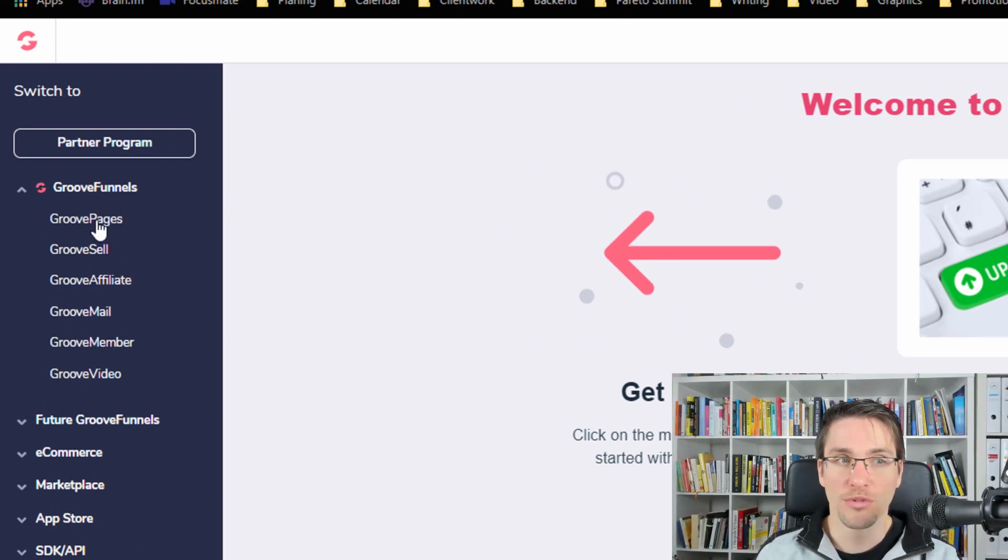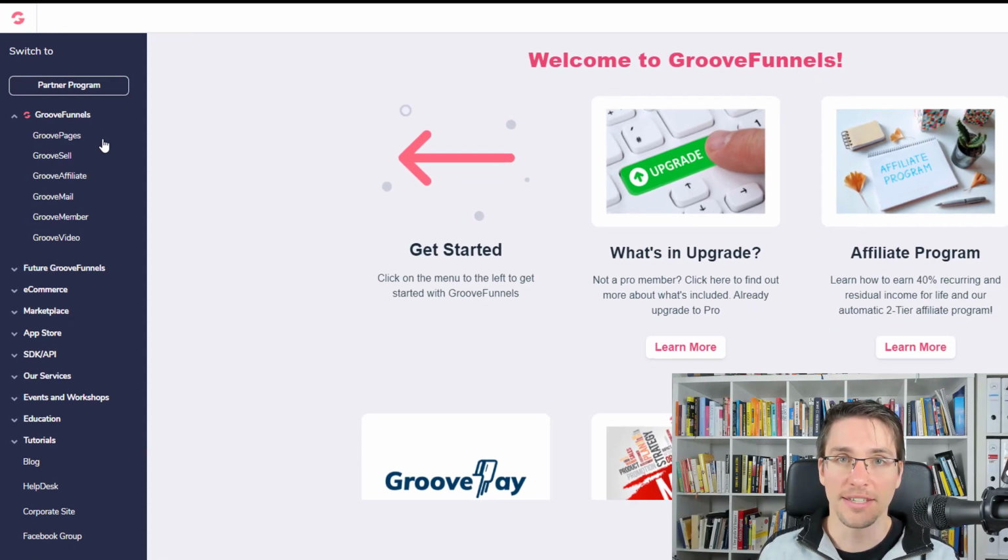I will explain what GroovePages is, what GrooveSell is, why it's free, and what's the difference between GroovePages Pro and GroovePages Lite, and things like this.